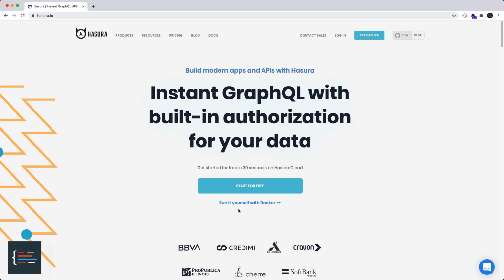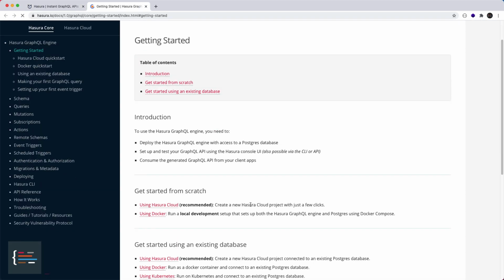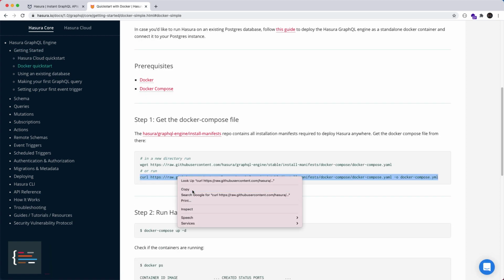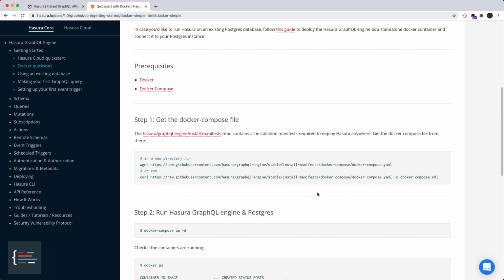On their homepage, if you go to run it yourself with Docker, and also their docs are very comprehensive. In your own time, you can go and read all of that. But what we're going to do is start from scratch using Docker. We're going to run one of these commands, which will generate a Docker compose file for us. So I've just copied that.